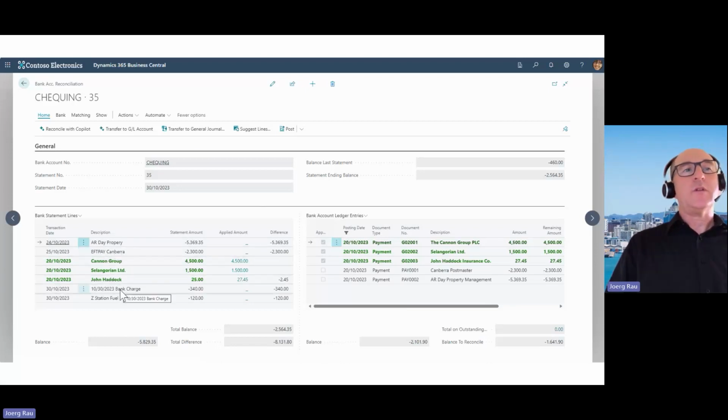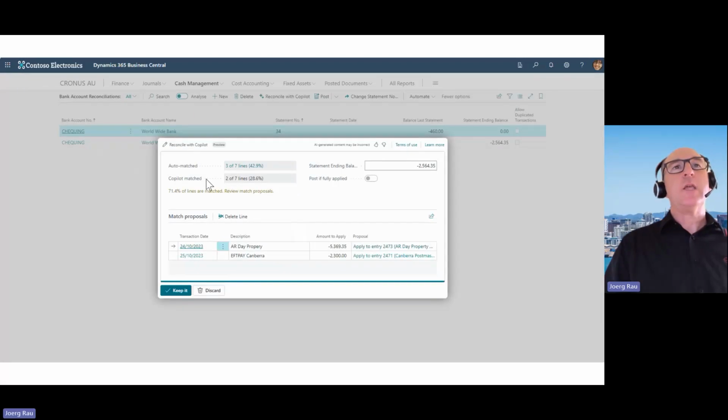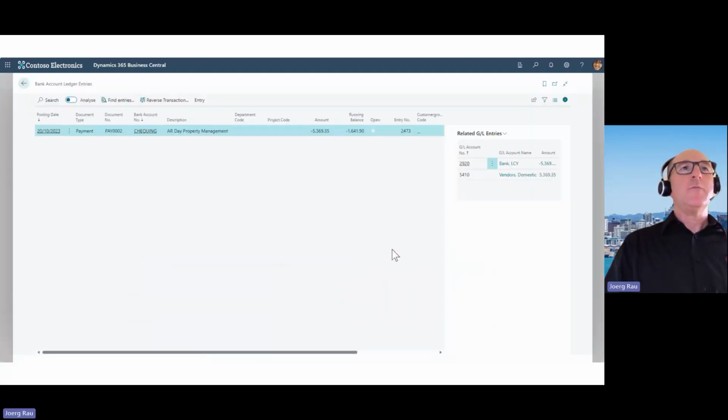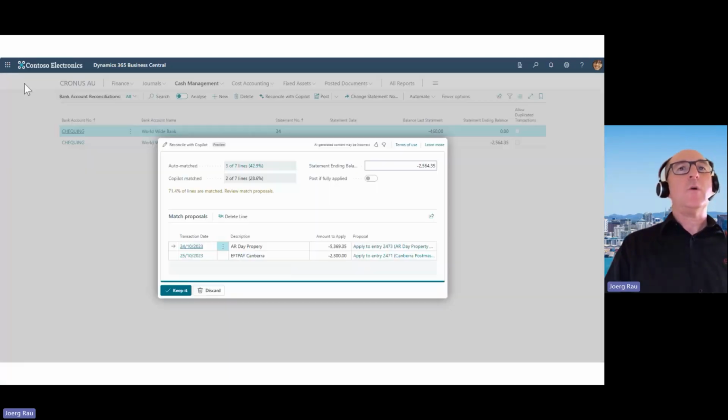So on purpose, I just did something which is not matching, and then I have 2 extra lines which don't even have payment lines, for a bank charge and some fuel costs which came in here. But Copilot was able to match a further 2 of them. So it realized that this property is probably the property you're looking for. And then I can drill into it and double check if that is what I want. And it also saw that this Canberra one is probably that outstanding Canberra Postmaster one.